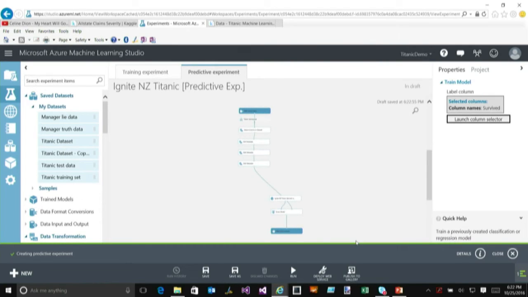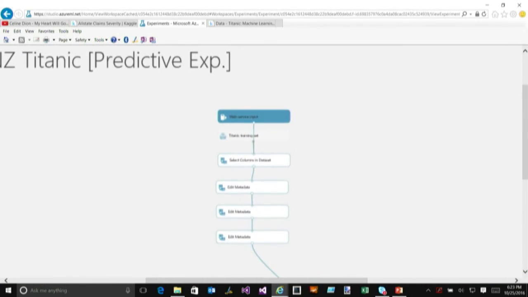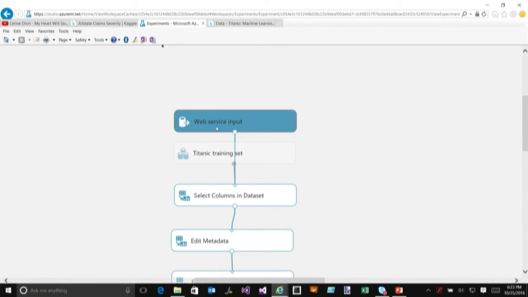Cool animation, right? I hope somebody got a bonus for that. So here's, let me show you what it actually just did. What we actually did was add a web service input and output on either end. So now there's how the web service hits our thing.